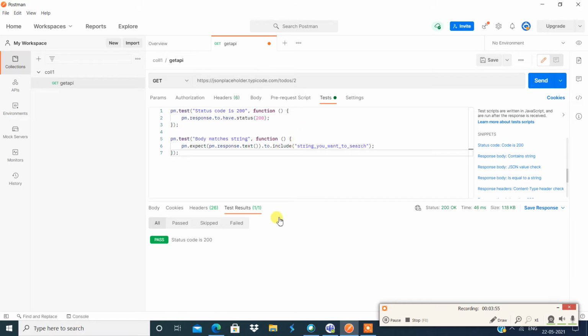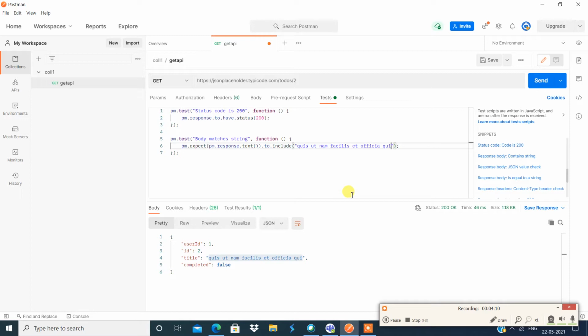And what string value is this? Let me go to the body section here and choose this. Now this is a string. So let me check whether the result of the API would contain this string or not. Now if I say send, you can see the test result here. This is also passed. So that means the API gives you a result which includes a string like this.